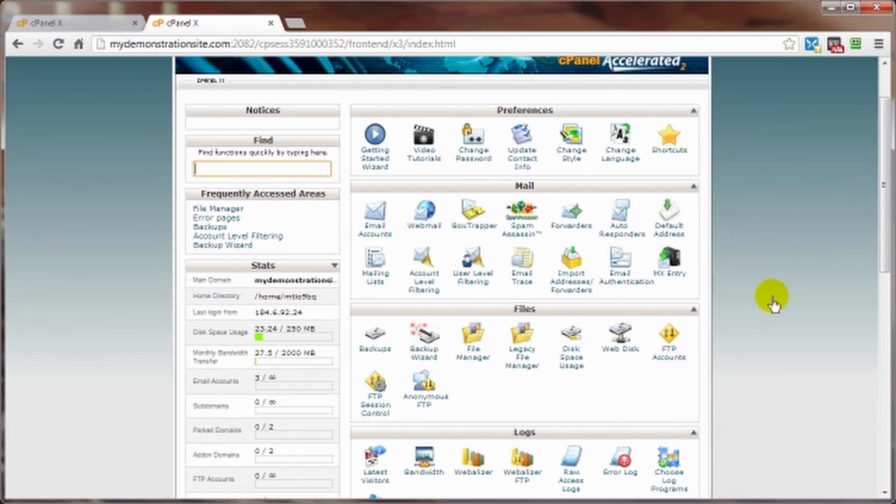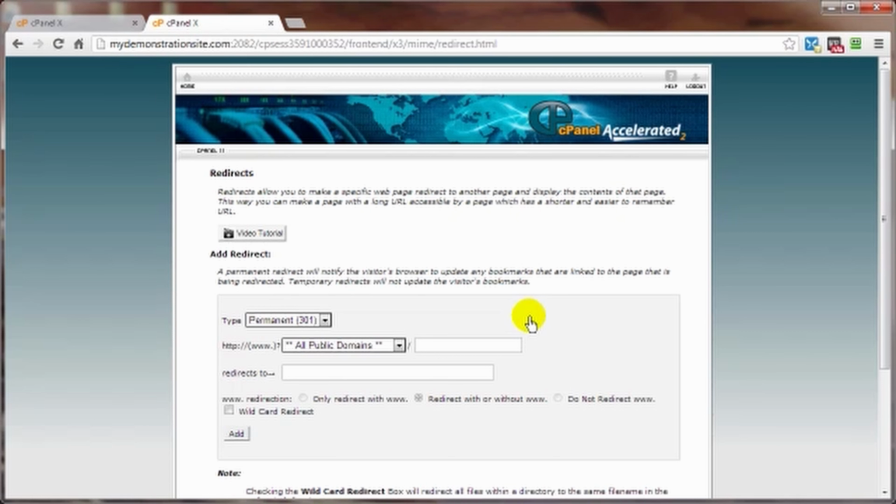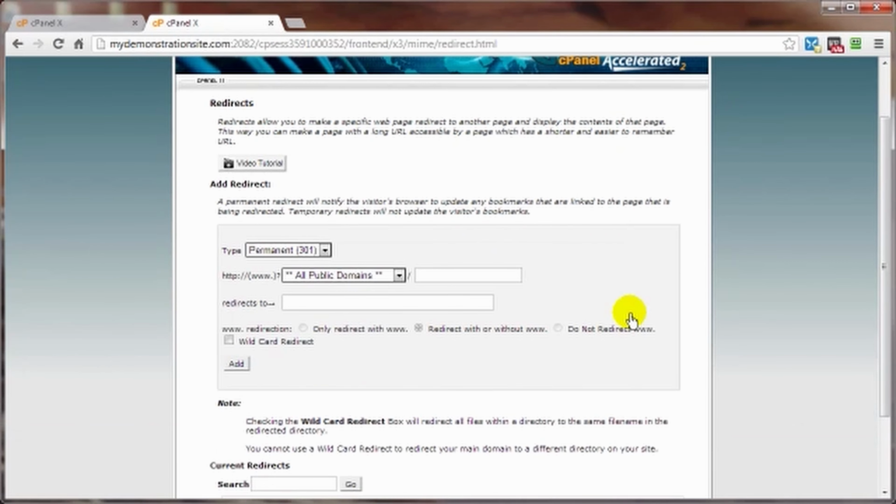Let's go on into our cPanel control panel, come on down here to the domains panel and click on redirects. Now, there's a few different ways in which you can do this, and you got the video tutorial here, but this is the way that I do it. Now, I want to point out to you, you got two options here under the type. You've got the permanent and you've got the temporary.